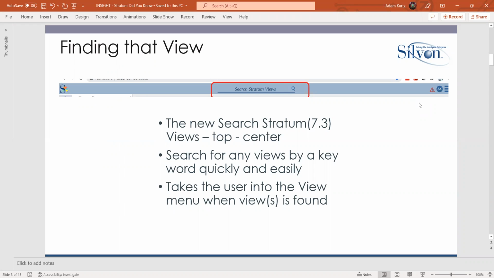You can just type in any keyword that the view name might contain and press enter, or you can click on the little magnifying glass there, and it will bring a list of all the views that have that keyword in it. So it's a really quick and easy way to jump right into the view list menu based on the keyword that you type in there, and a real quick and easy way to find that view. So we'll take a look at that in a second.